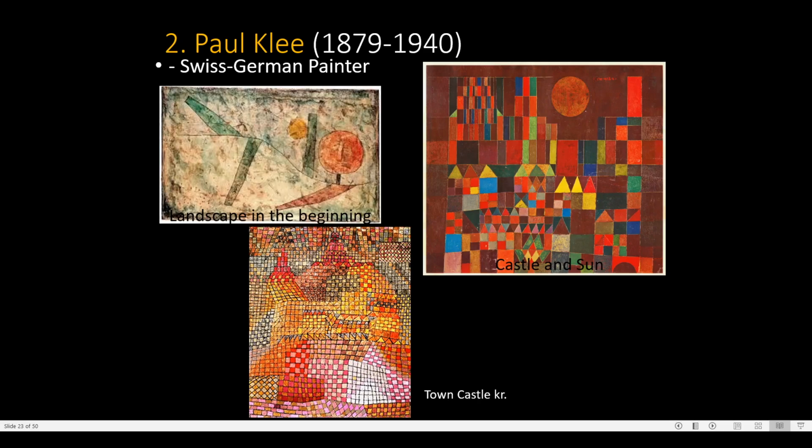Paul Klee was a Swiss-German painter. Klee was a natural draftsman who experimented with and eventually deeply explored color theory. So, the works of Paul Klee are colorful. Castle in the Sun, Castle and Sun, Landscape in the Beginning, and Town Castle.